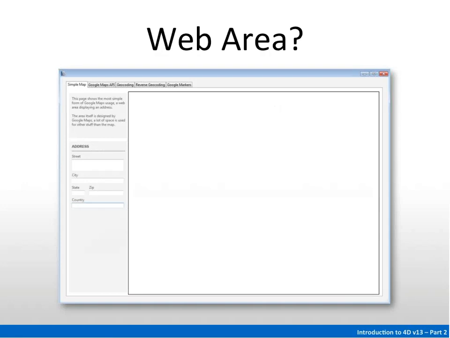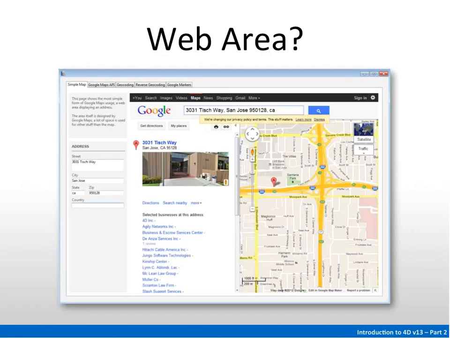The most common example of web area usage that we've presented in the past is something called a mashup. A mashup just means you take existing web content and you display it inside 4D. For example, I've got this simple interface here where I can type in an address, and I go off and fetch a Google map for that address. So I'm taking content from Google, integrating some data that I entered in 4D, and then displaying it in a 4D form. That's a classic example of a mashup.